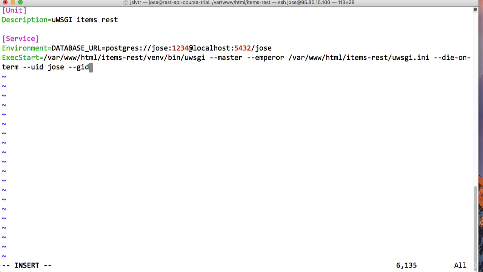And similarly, --gid for the group ID, which is also going to be Jose. So we want to make sure that both the user and the group match the owner of this folder. And finally, we're going to tell it the log folder. So we're going to say --log2 /var/www/items-rest/log/emperor.log. And what this is going to do is tell it where to write the log files for the emperor process.